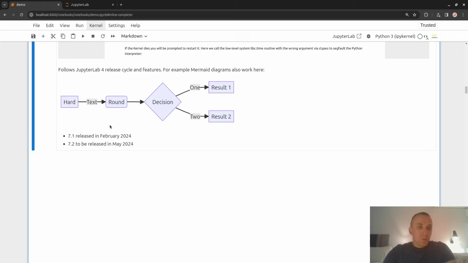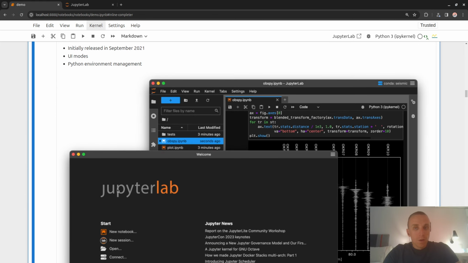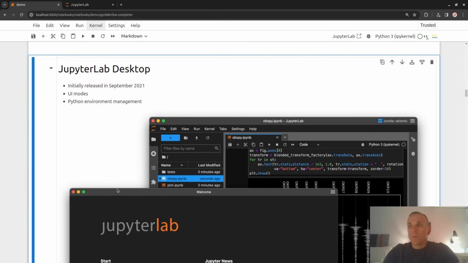7.1 was released in February 2024 this year, and 7.2 is going to be released very soon after JupyterLab, so very likely in May 2024. Okay, so that was Notebook 7 and JupyterLab, two main web-based Jupyter frontends.